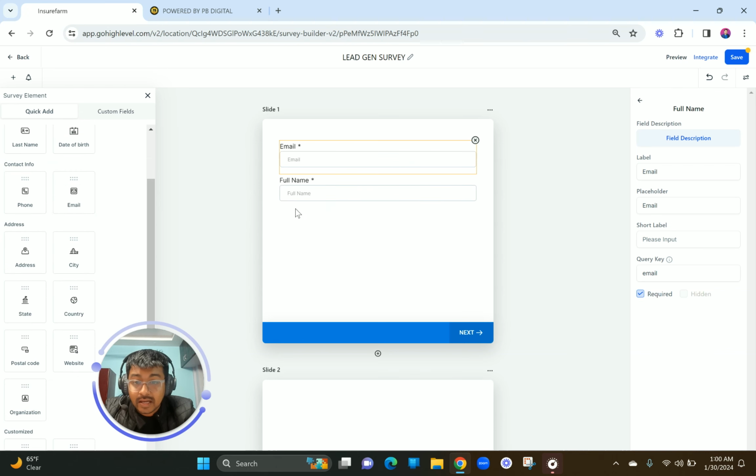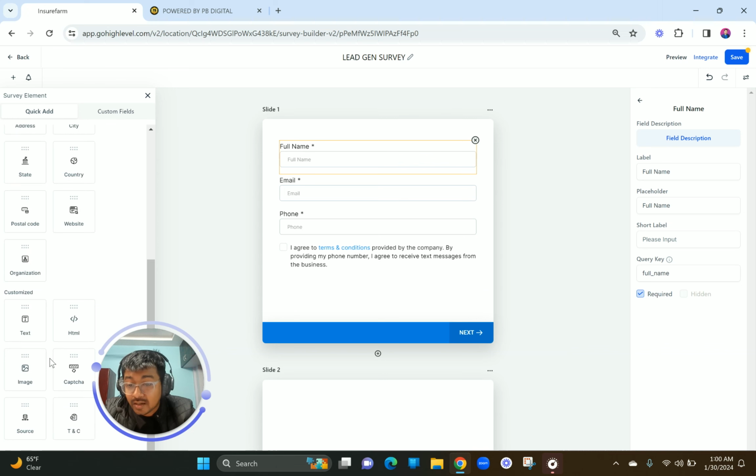Let me write email. I want an email as well. I want to drag it down. And I want basic details like phone number. So when you add phone number, it automatically adds the terms and condition. I showed you the terms and condition here, remember, at the bottom. But when you write phone number, it automatically adds it.